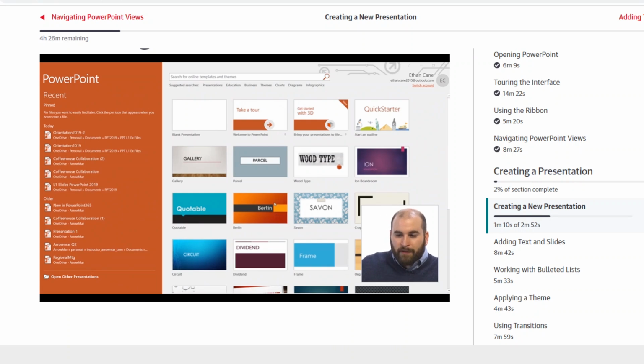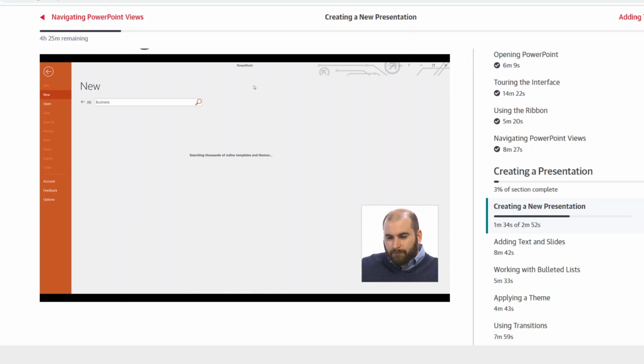So we do have a search bar at the very top of our start page where we can search for online templates and themes, and there are thousands of them. So you can click in that search bar, type in whatever you're looking for, and hit enter. If you're not really sure what to search for, well, there are some suggested searches down below, like presentations, education, and business. I'll just go ahead and click on that business option.